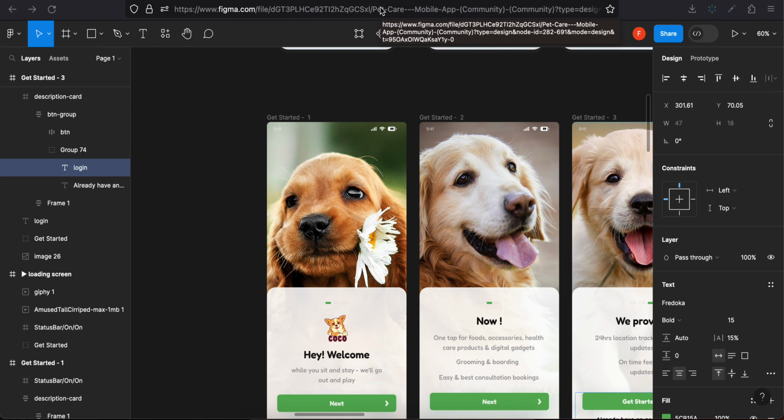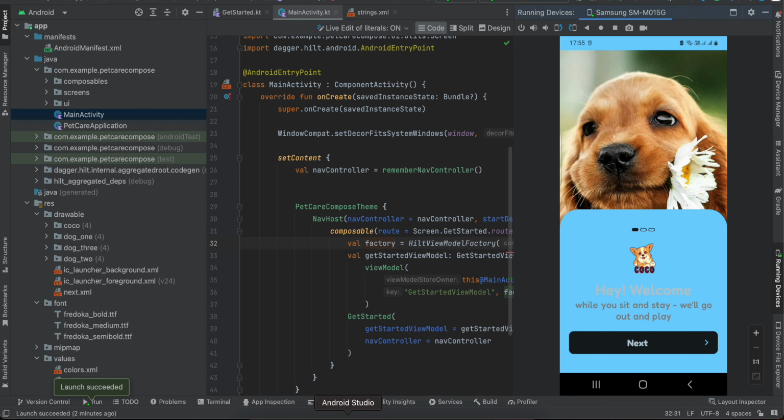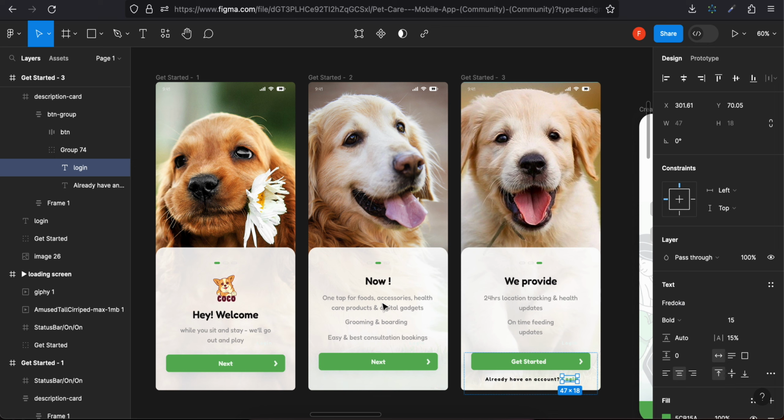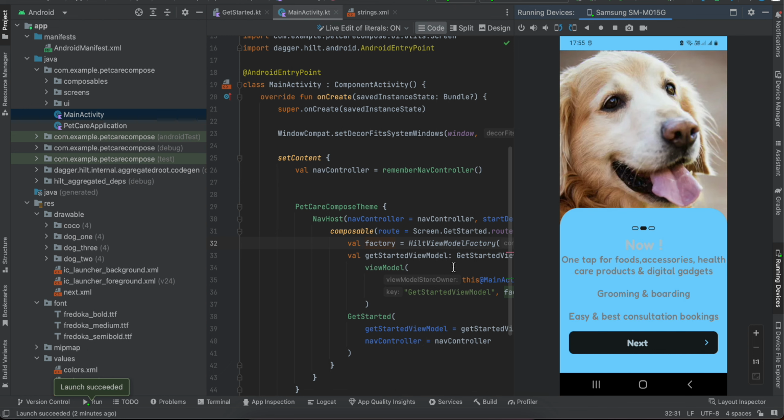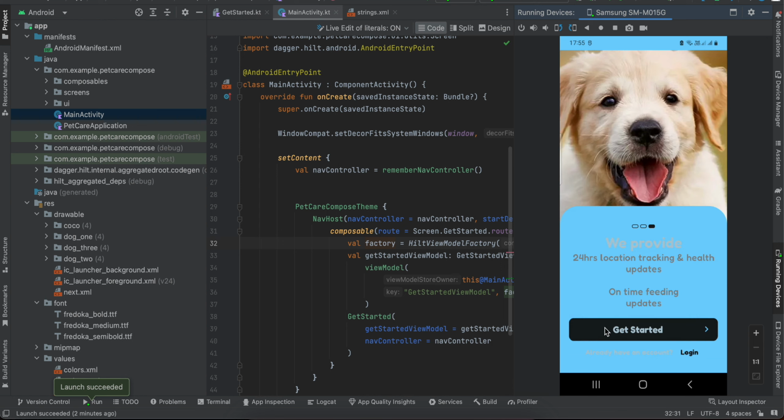So yeah, let's get started. What I have done is that I have created an Android application, and for now I have just completed this getting started screen. And as you can see on the output, if I click on next, it moves to the next screen. So yeah, that's it I have done.